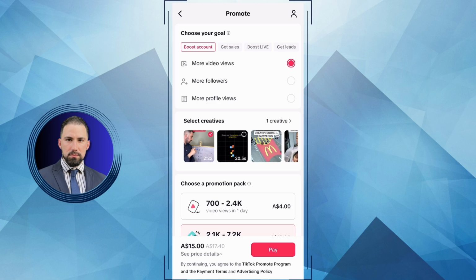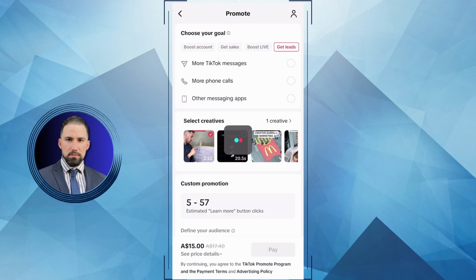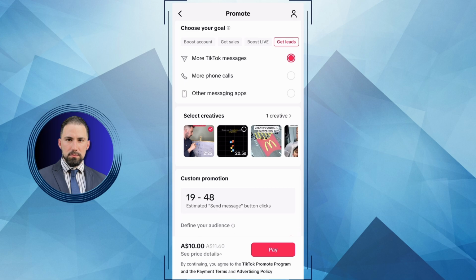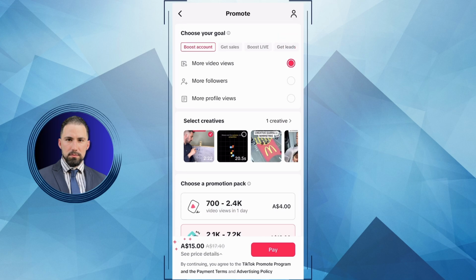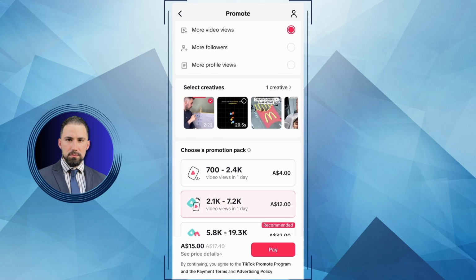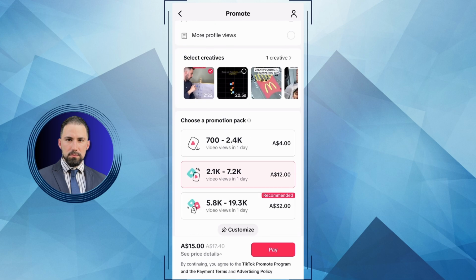Otherwise, for everything else, get sales and get leads, I suggest doing that in Ads Manager like I showed you, because you're going to have much more control. You have hashtag interactions, purchase interactions. Here you don't have much control. You want to boost your account, it's let's say like $5 a day, $10 a day, really small budget, right? You can see there's recommending one video views in one day.